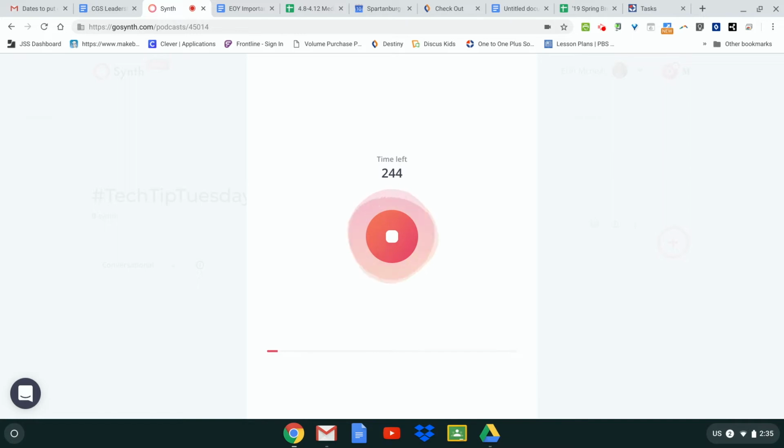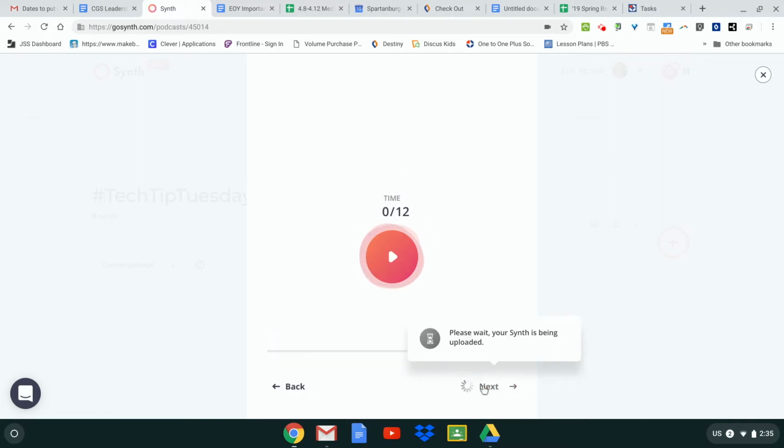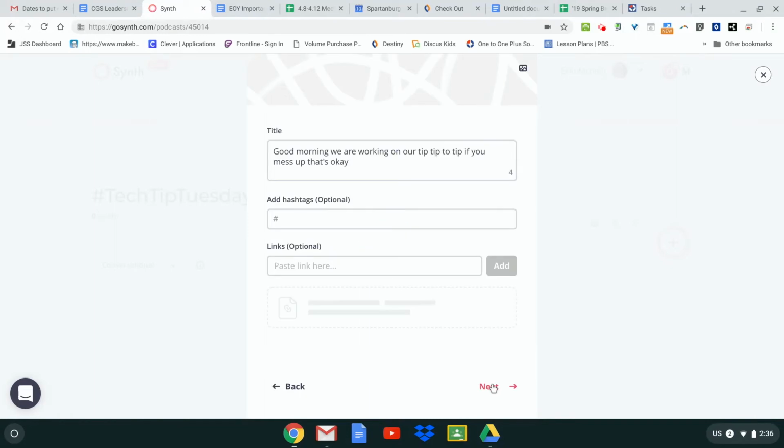Then I hit the stop button. Click Done. I can add some chimes, some music. Click Next. Change my title.